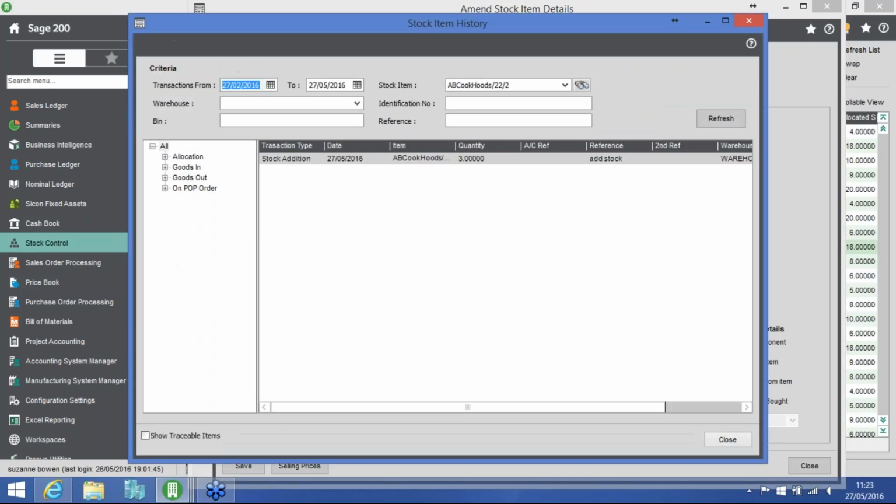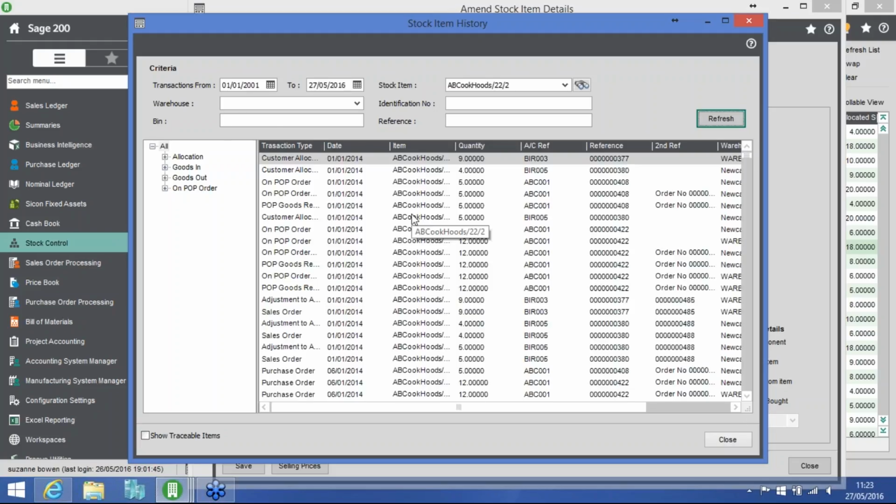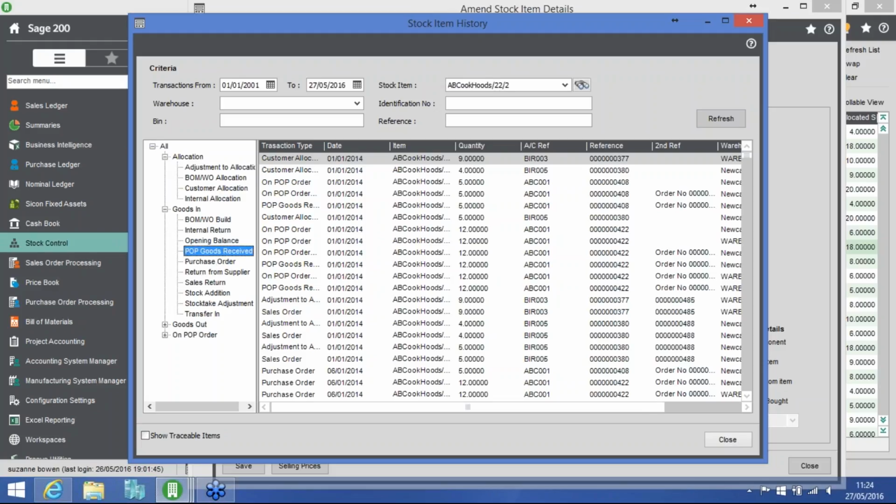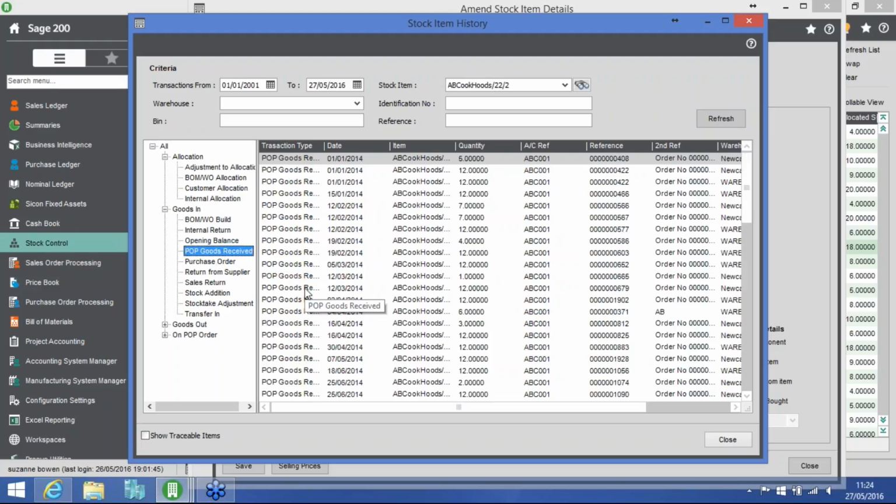So if we view the item history, what we're seeing here are the transactions for the last 3 months for the specific stock item that I already have open. I could be specific and say that I want to look at one warehouse. I'm actually going to change my dates to make it, there you go, that's a little more meaningful. So those are all our transactions for that particular stock item. What I can do on the left-hand side of the screen here is be specific about what transactions I would like to see. So maybe I just want to look at all my goods in, POP goods received. So now I'm seeing just those transactions on the screen.